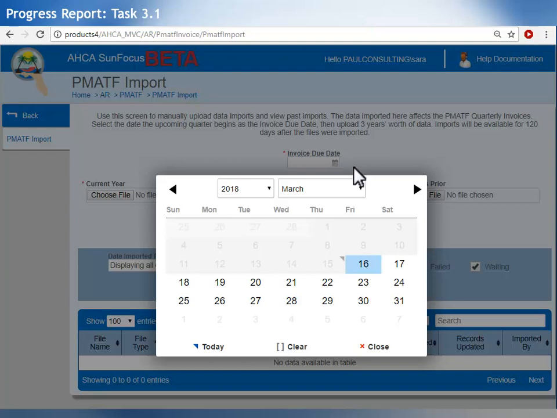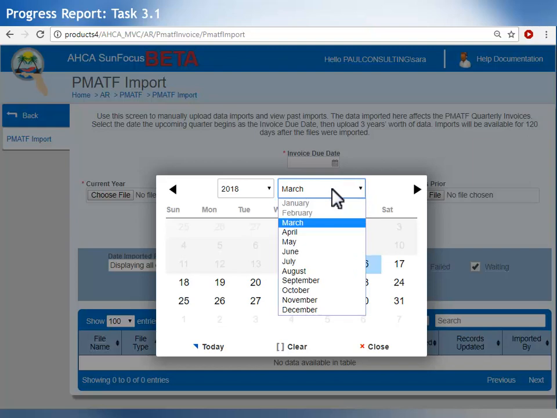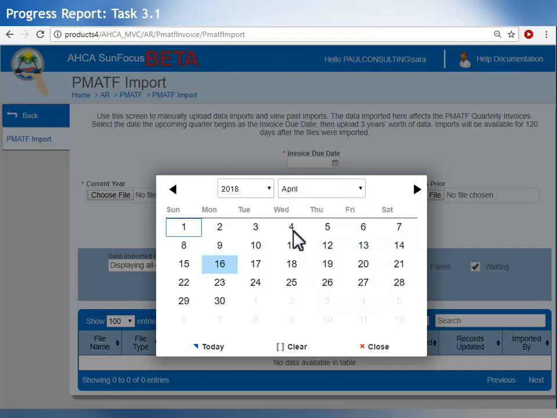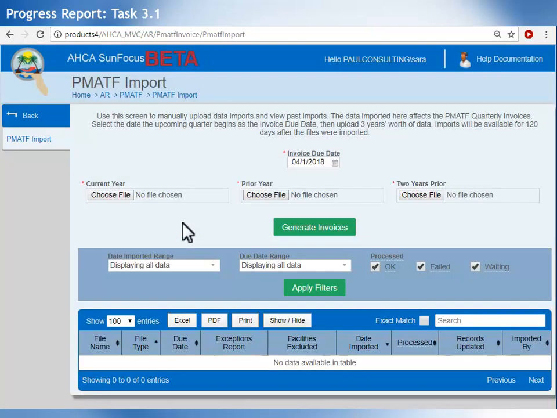We will select the month field, then select April. The calendar updates to show the days in April 2018. We will select the 1st. Selecting a valid date will close the calendar. Note that the invoice due date is properly formatted in the required field.